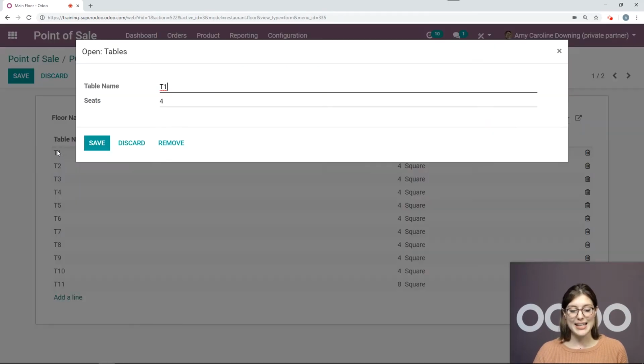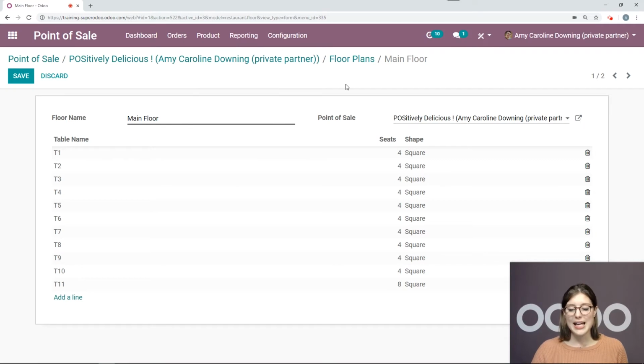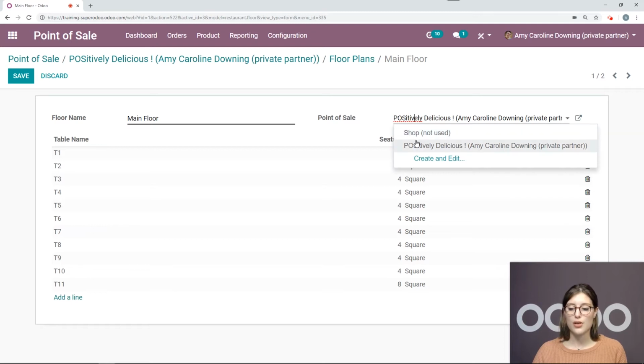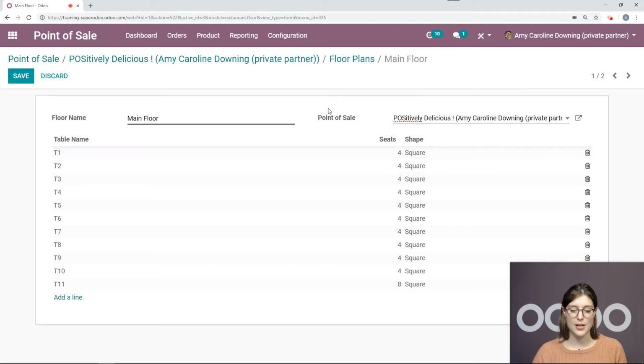I can add tables. I can change the table names. So maybe instead of T1, I would like to say table 1 or just 1. I can also specify how many seats are at that table. Something else that I should point out here is that you need to be sure you put the correct restaurant or shop right here. You do have to manually select that and add that information there. If you don't select the correct restaurant, of course, the floor will not show in that restaurant. So let's go ahead and save.